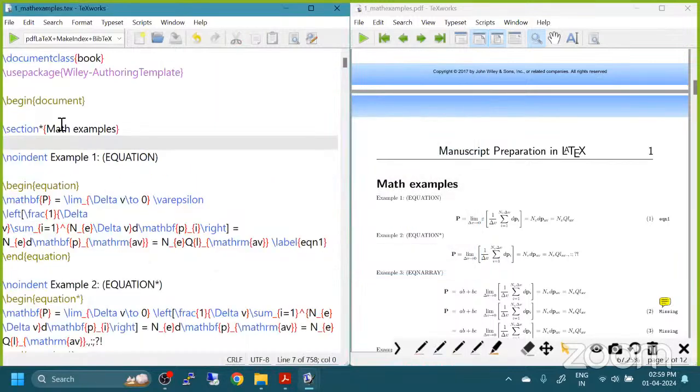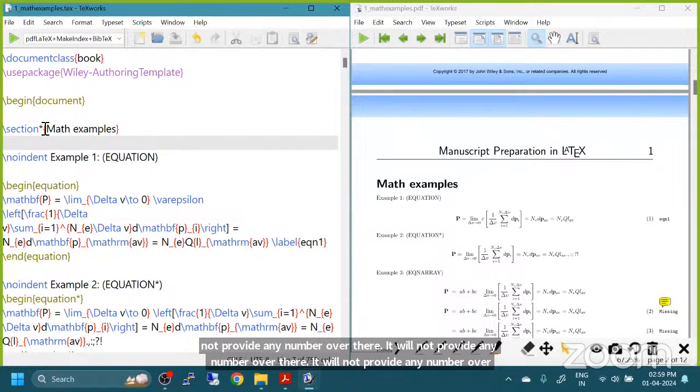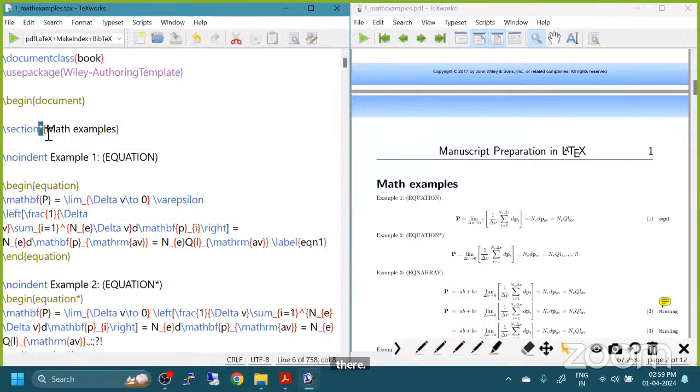So for example, here I have this section. Okay, so section, it is having an asterisk. Asterisk means it will not provide any number over there. It will not provide the section number 1.1 or something like that. So that's why, to avoid this, we are using the asterisk symbol. And the section title is math examples, and there is no indent. Since it is a paragraph, there may be some indent, but I don't want that, so I have included no indent. Okay, and then you are typing your text here.